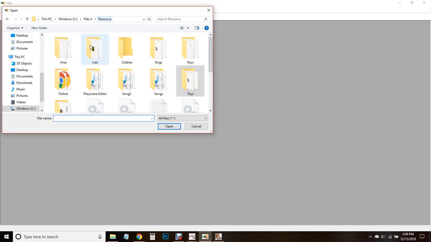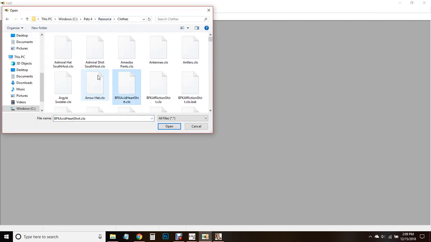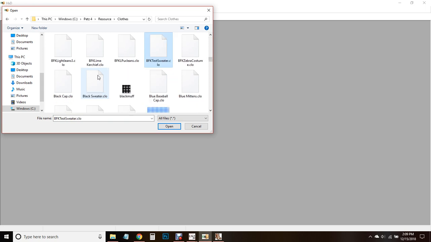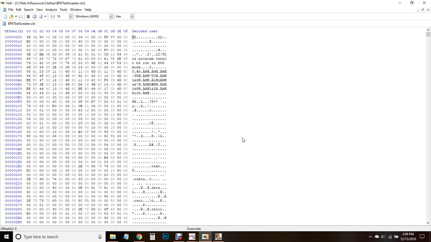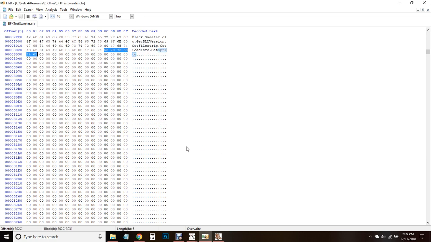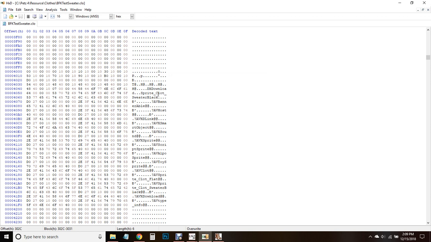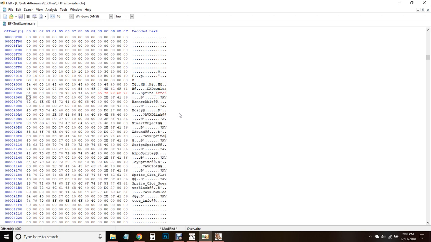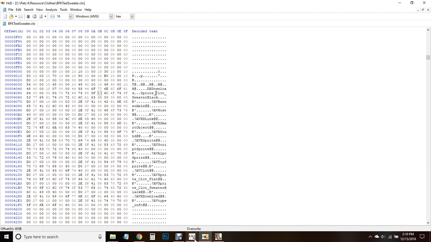Next, we want to go into our hex editor. I have HxD, and we're going to open up our test sweater. What we're doing is finding the sprite name and changing it in here as well, because even though we changed everything in lines, it doesn't grab everything from the coding in the game. So I hope I still have this copied. Nope. Didn't like that.